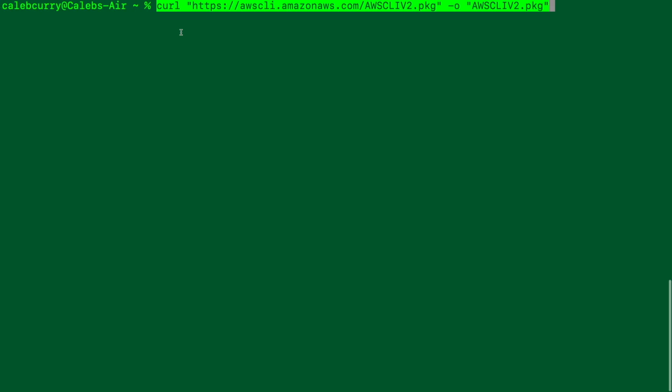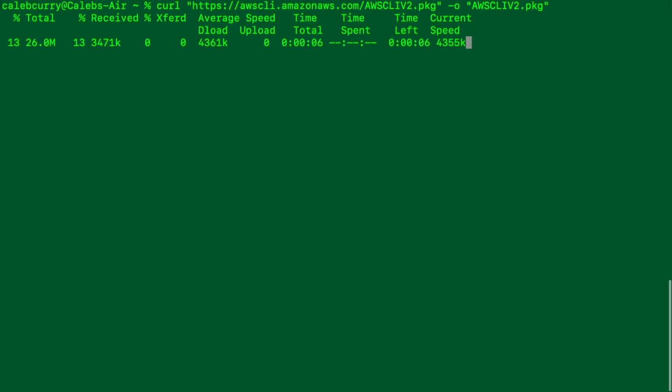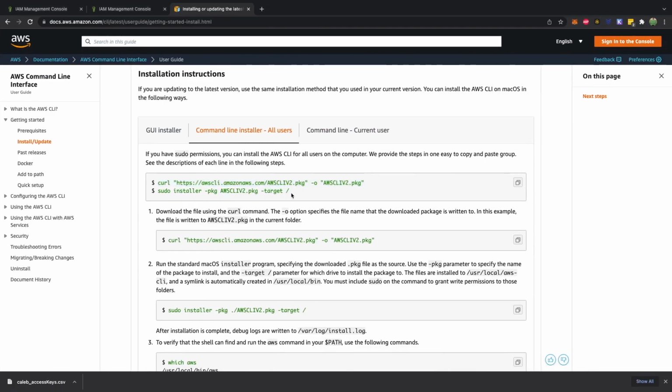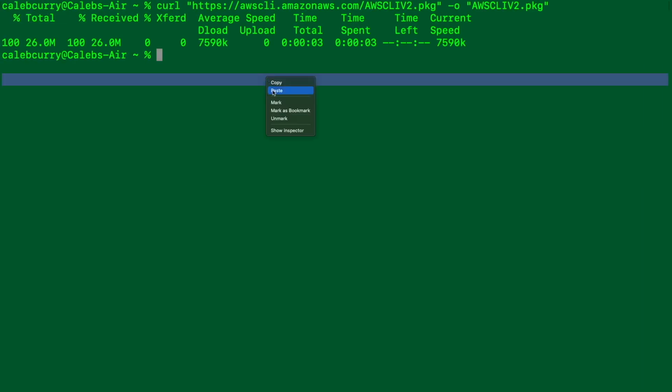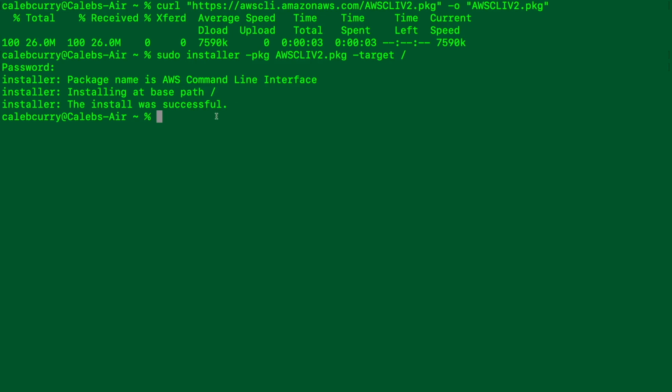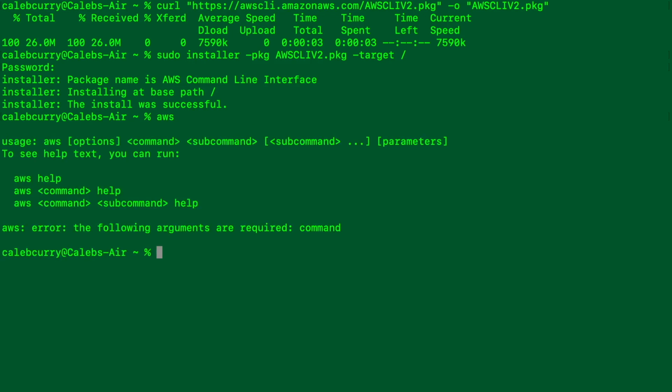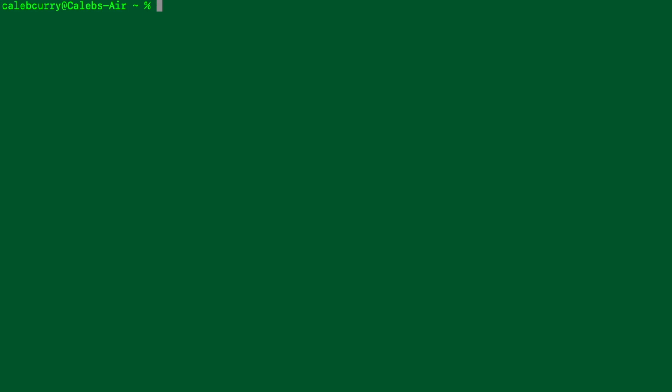So the first one here, we'll paste that. And I'm going to get the second one ready. And paste that. All right, the install was successful. At this point, you should be able to type AWS, and something happens, which means it's installed. There you go.